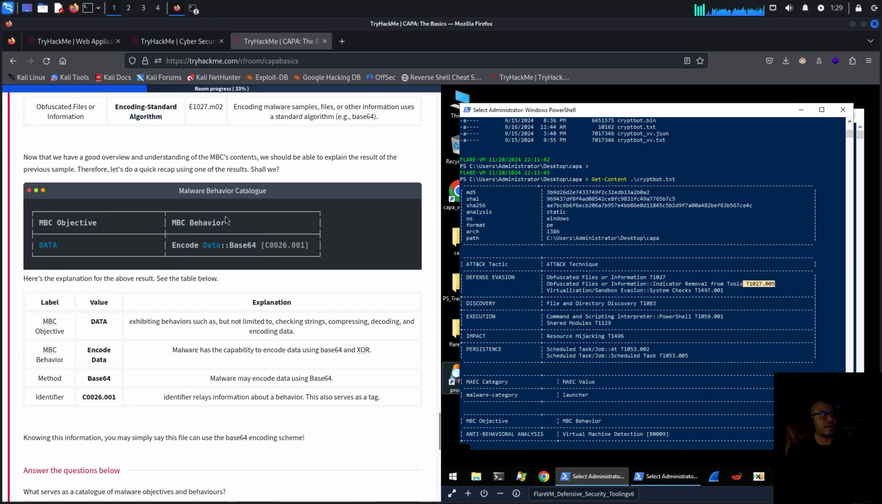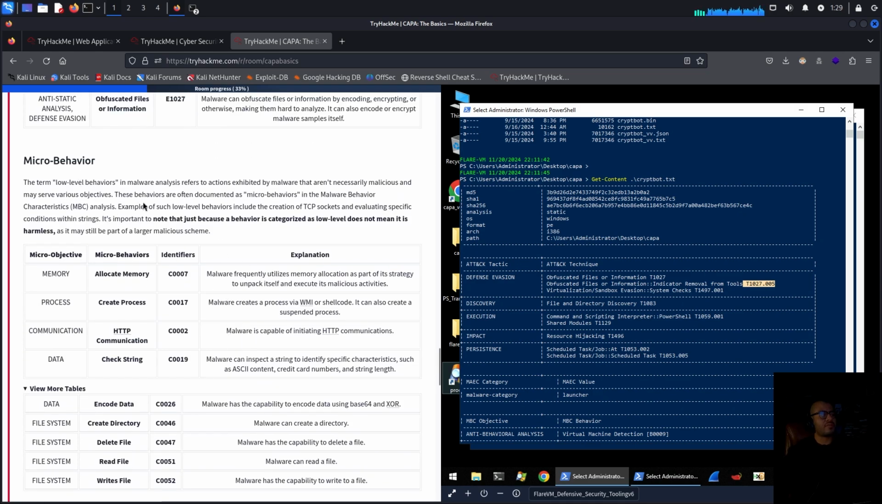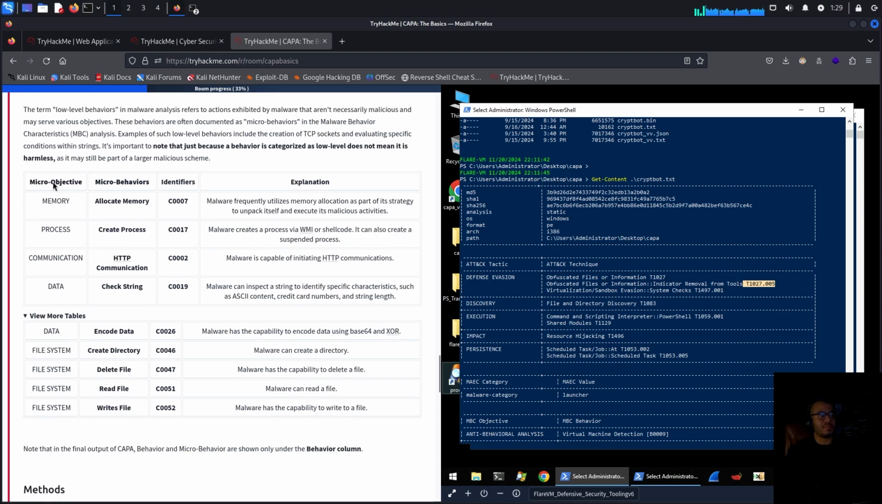Well, this is a lot of reading, guys. We're almost done. So micro behavior. The term low-level behaviors in malware analysis refers to actions exhibited by malware that aren't necessarily malicious and may serve various objectives. These behaviors are often documented as micro behaviors in the malware behavior characteristics and MBC analysis. Examples of such low-level behaviors include the creation of TCP sockets and evaluating specific conditions within strings. It's important to note that just because a behavior is categorized as low-level does not mean it is harmless, as it may still be part of a larger malicious scheme.